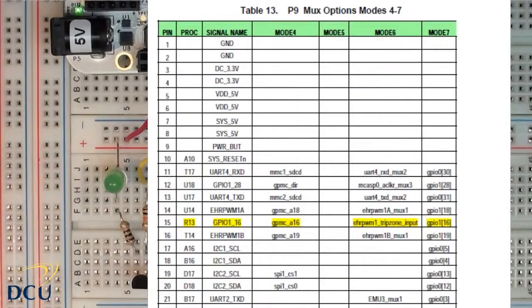So if we go down, we can see that, well, pin 12, if we look at this, we can see that we have to get it into mode 7. So mode 7 on pin 12 is when it's GPIO 128.